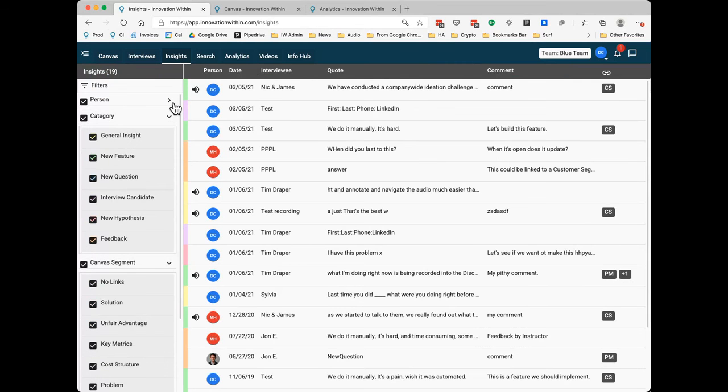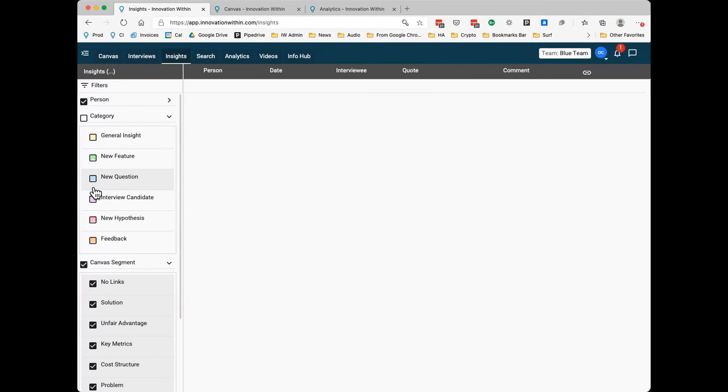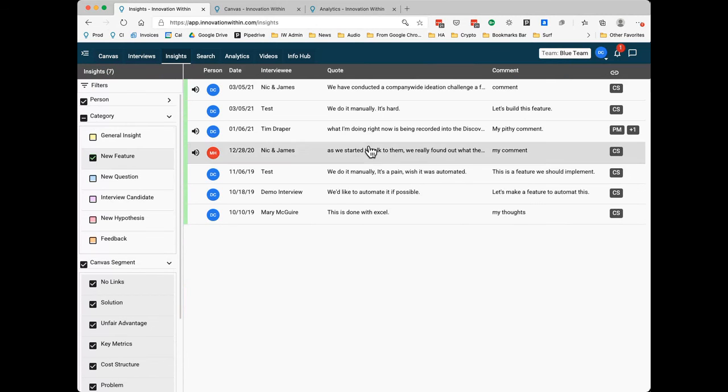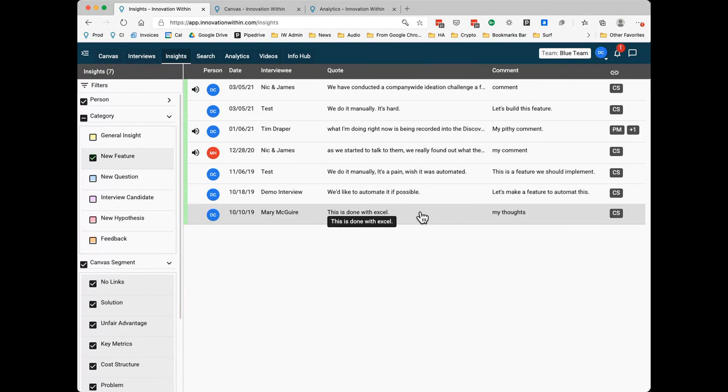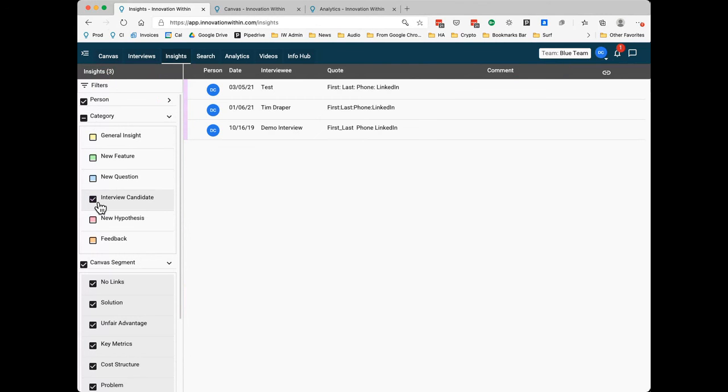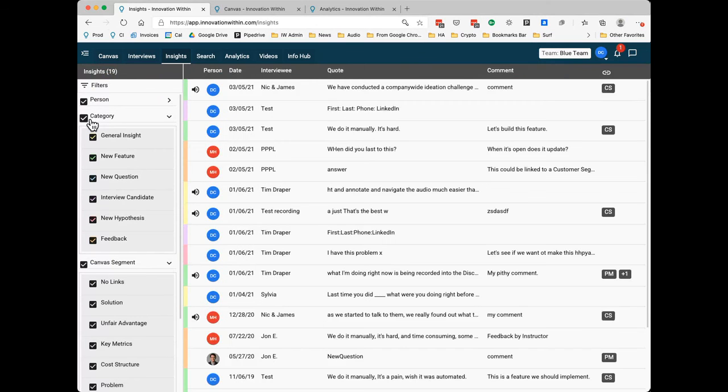Same thing, I'm going to fold this up. Same thing with category. I could say, I want to just see all of the new features that people requested through our customer discovery, and there they are. Maybe now I meet with the dev team and we talk about what features we're going to build. Or I could say, I'm curious to see all the interview candidates because I want to schedule some new interviews, and there they all are right there. So this just allows you to slice and dice through these insights and review them very quickly.